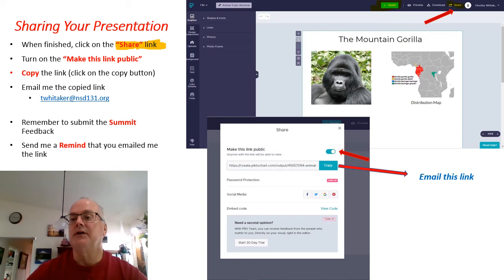So what you will do is once you're finished and you've saved it, there's a link up here that says share. You click on it and it's going to open this window. And here's the important thing. You'll see this little toggle that says make this a public link. That's usually turned off. You need to turn it on. If it's not public, I can't see it. So you'll get a message back that says I can't see this, and you need to go back and share it as a public link. So just do that first, and then you'll see that it gives you a link right here, and all you got to do is click this copy button and email me that link.